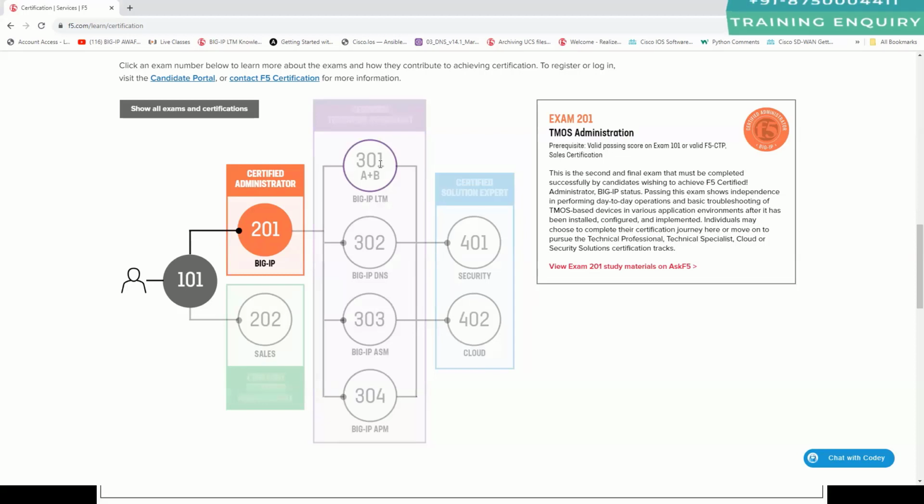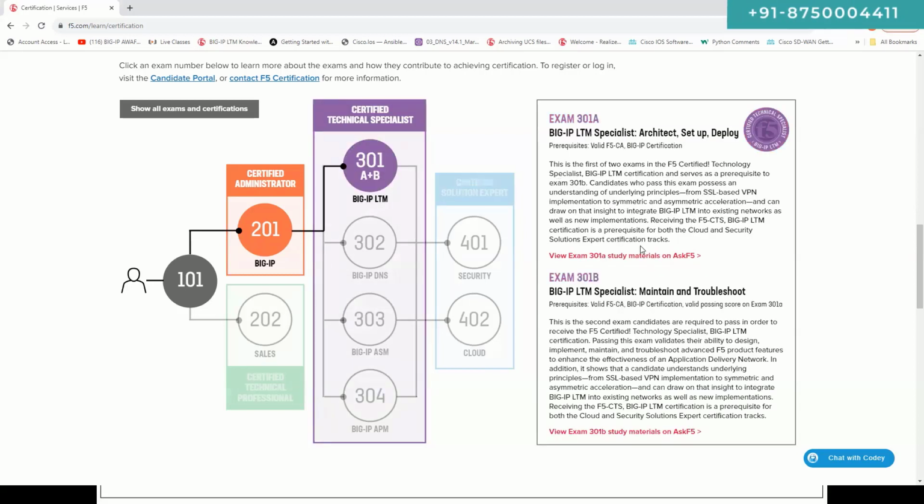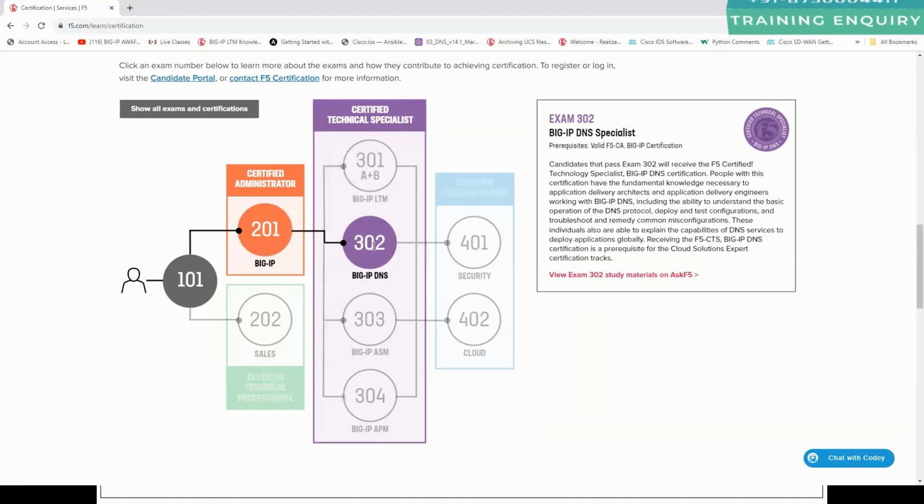Now, if you want to take exam 301A or 301B, it is mandatory for you to take the 201 exam, which means 101 is already there, right? Because you could take 201 only if you have taken 101, right? So that's the thing. Then if you are trying to take the DNS exam, you have the same dependency.